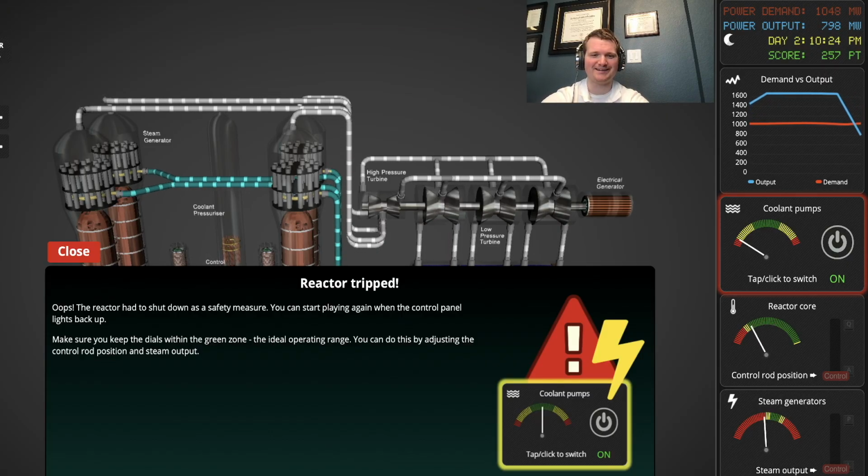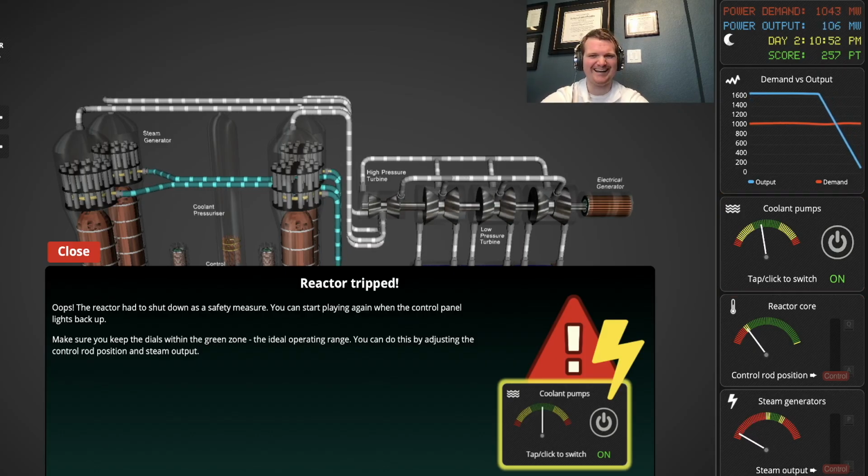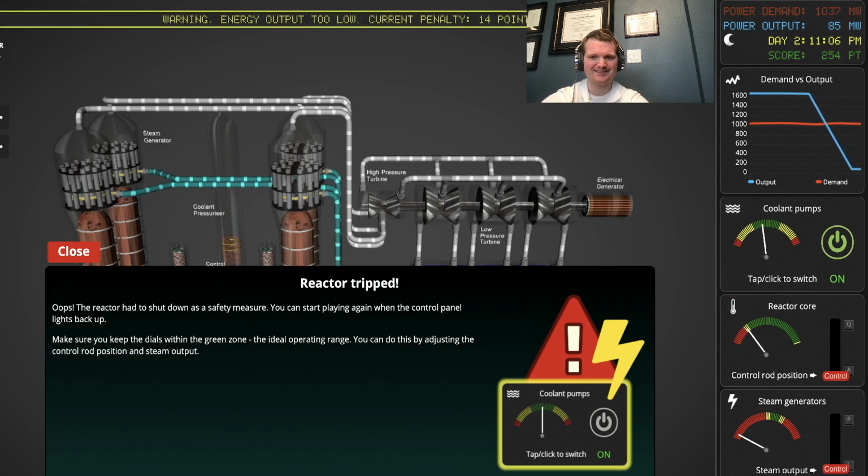You can start playing again when the control panel lights back up. Warning, energy output too low.